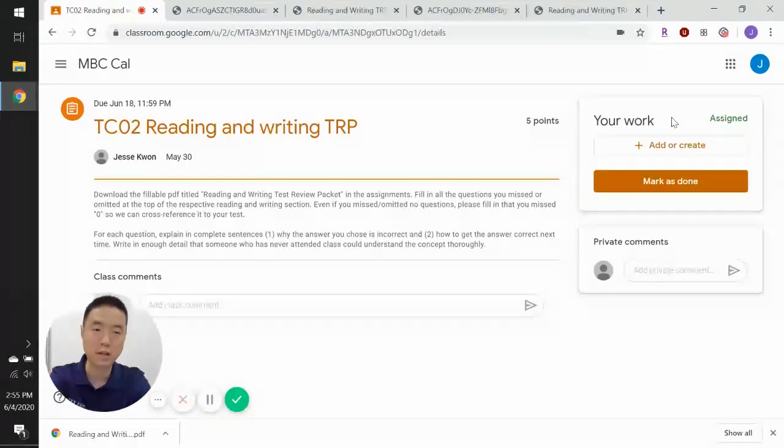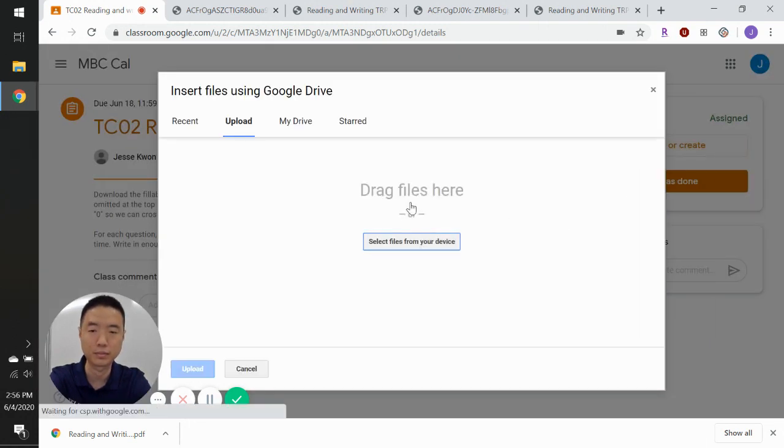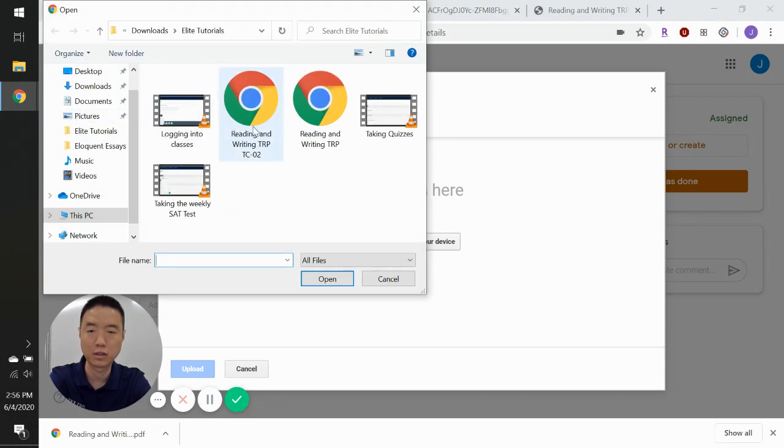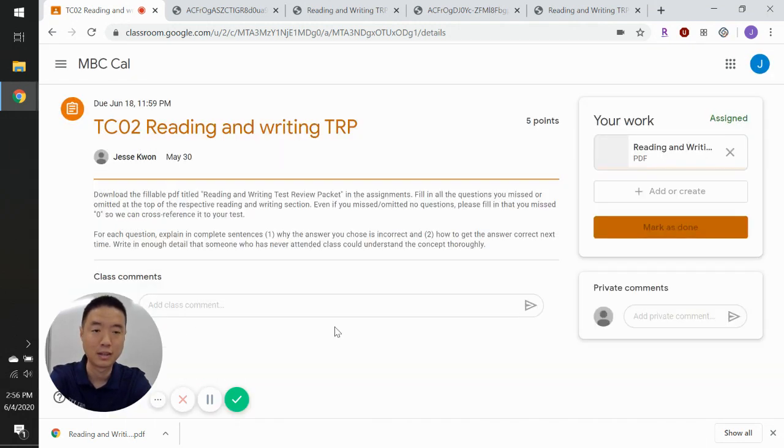When you view assignment, you'll see in the upper right corner a place for you to upload that file. So if you go to File, you can select the file from your computer, and here, this will be Reading and Writing TRP TCO2. And make sure that you hit upload. If you do not hit upload, it will not upload. And after you have done that and you are sure that you have completed everything and it has been properly uploaded, you will hit turn in. And you might get a prompt asking you to confirm, and then you just confirm. So that is option number 1.